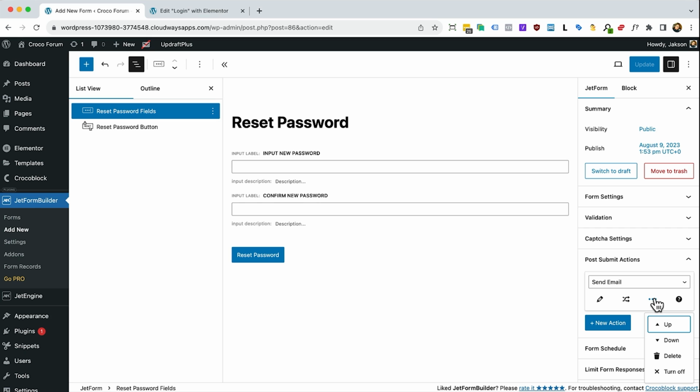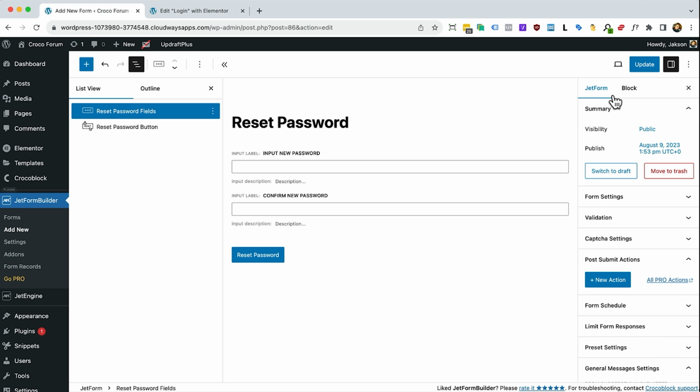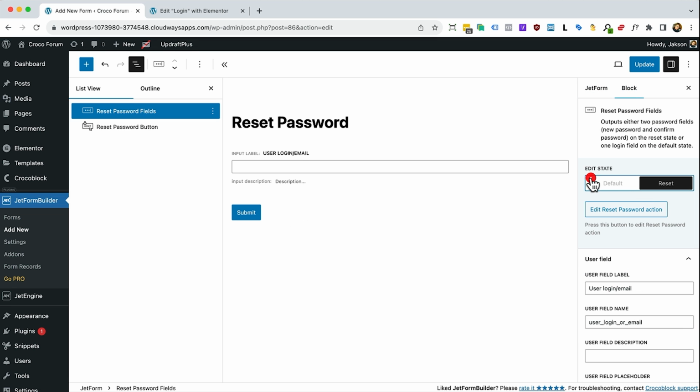Now, just before we dive in a little bit further, I just want to delete once more this send email action, because I want to start from scratch and for us not to get confused, and you'll see why in a sec. So let's delete that for a second. Right, we're going to go back to our block, and you see we have this edit reset password action. So this is where the magic happens.